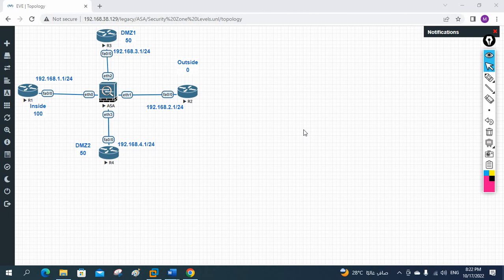Now what we are going to do is learn how we can configure the static route on the ASA firewall. We are going to learn the routing protocol, how we can configure it on the ASA firewall. So what we will do here, I will create some network.